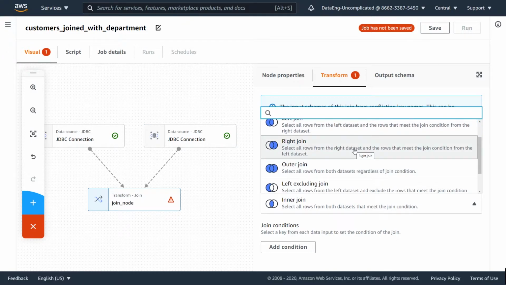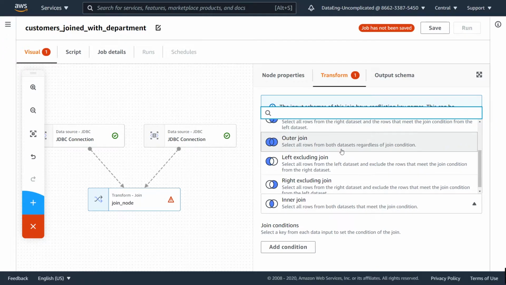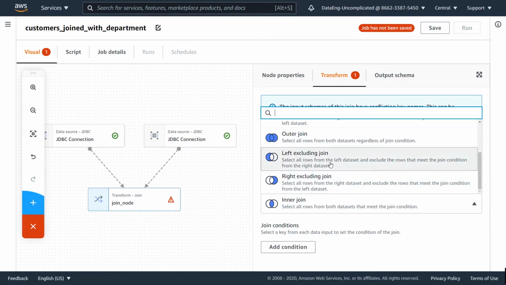We've got a right join, which selects the rows from the right data set and the rows that meet the join condition from the left data set. And we also got an outer join, which is going to basically join all the rows together. And then we have two other options here with this left excluding join and right excluding join.